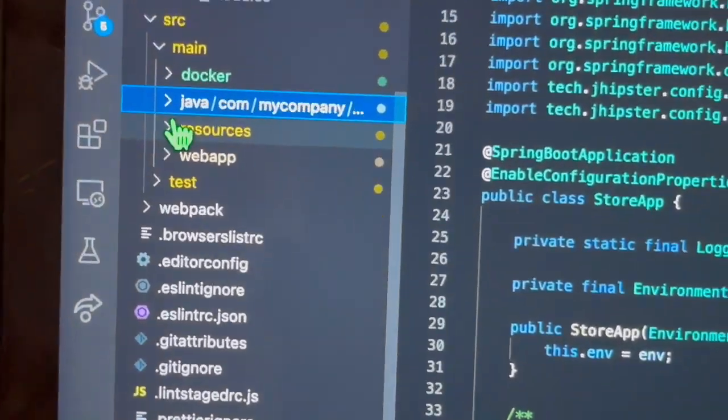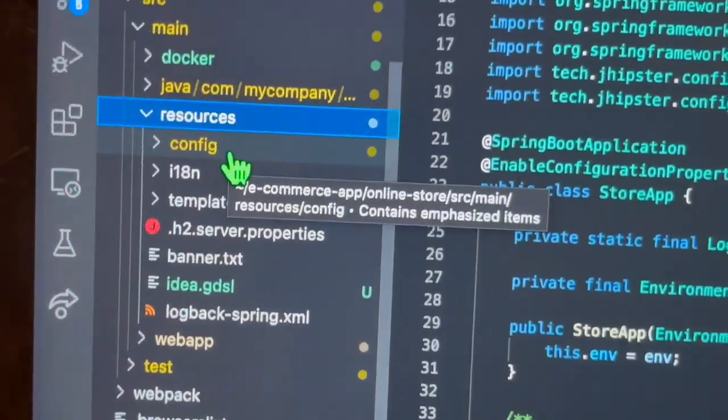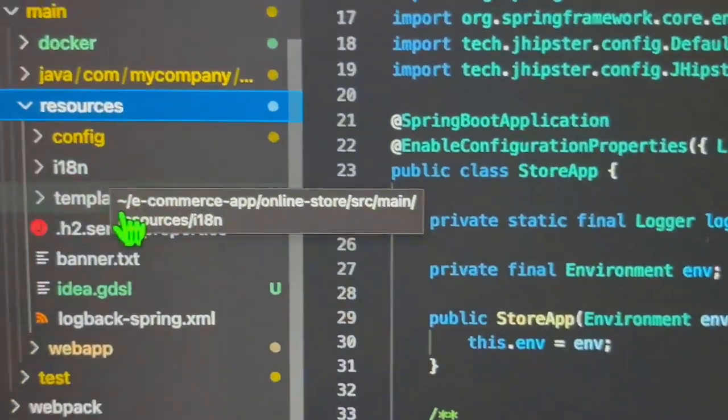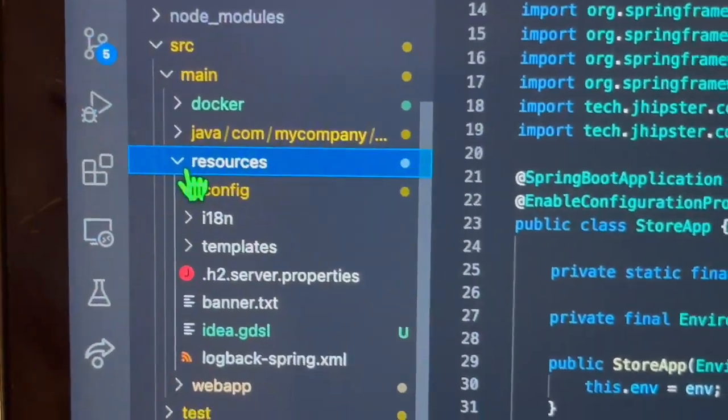So next we have is resources. Under the resources we have all the configuration files, like for the IAT, which is for the language. Then we have templates. Then we have H2 server properties and all that stuff.